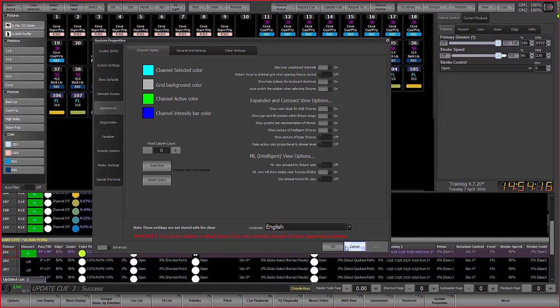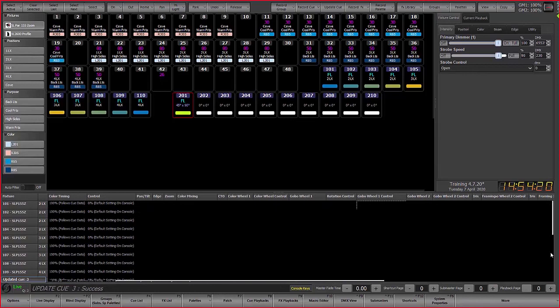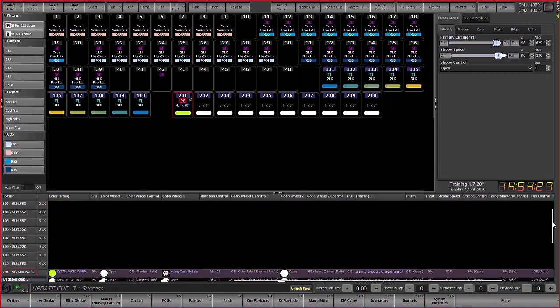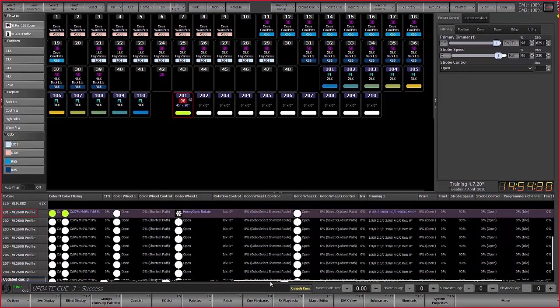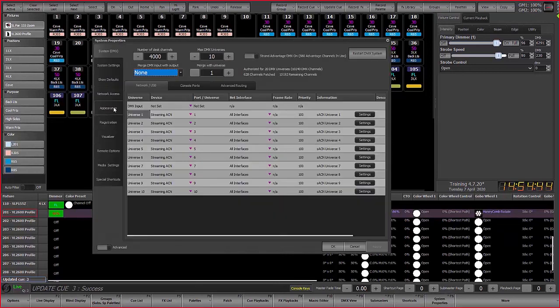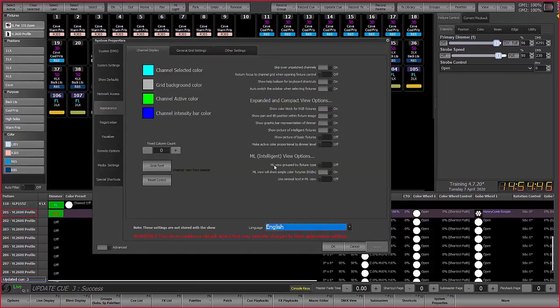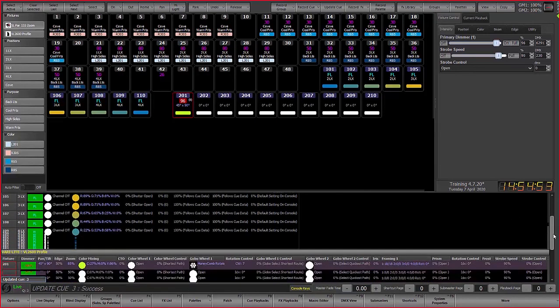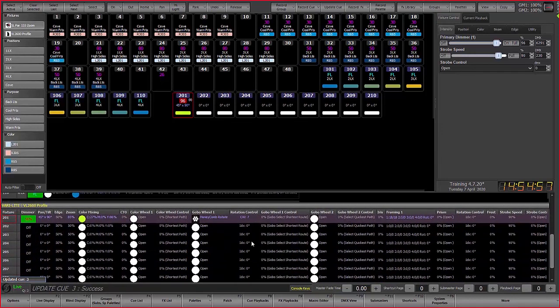If I have that turned off, you're going to get all your fixtures in one table, and I often find that very problematic. As you can see, I can look at my VL2600s here, and there's a lot of dead space because it's using columns from these earlier channels. So by turning on, again, system properties, appearances, ML View grouped by fixture type, it's going to redraw its own table per fixture type, and it removes any of the dead space. I personally find that extremely useful.